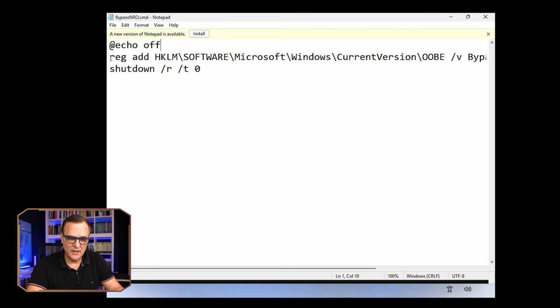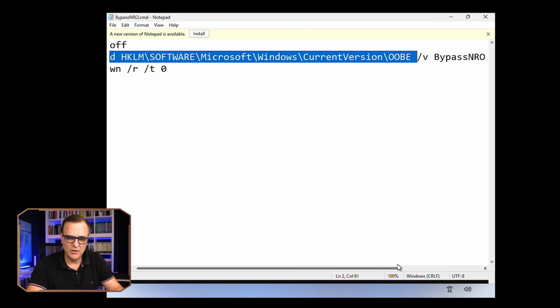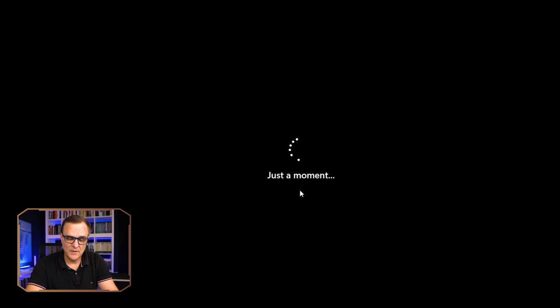So basically what it does is it runs a little script that writes an entry to the registry of the computer, and then it reboots the computer. So that's basically what we're doing here. We're going to run the script that basically writes an entry to the registry and then starts the computer again. So I'm going to press enter now, and there you go.